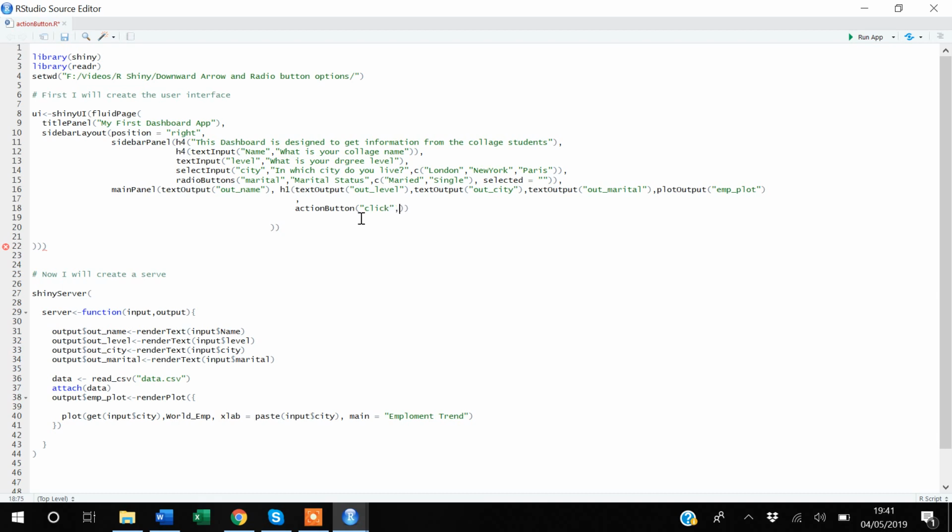And I will be labeling my action button. The next option I have to tell is label. So let's see, my label is do selective update. So actually I have just added this action button. I haven't linked this action button with anything.